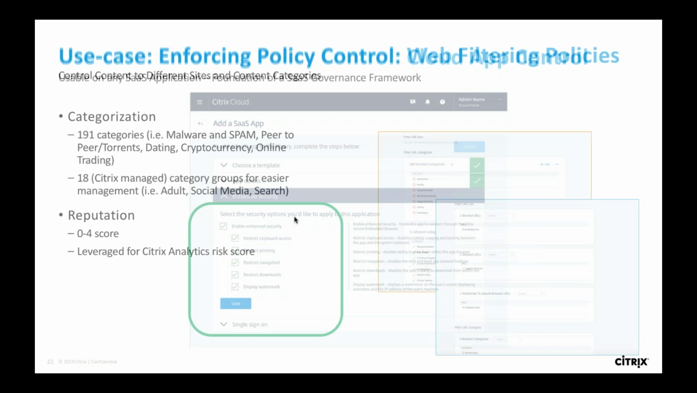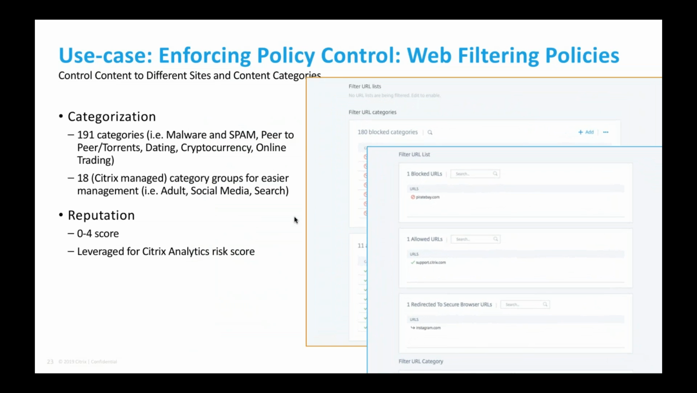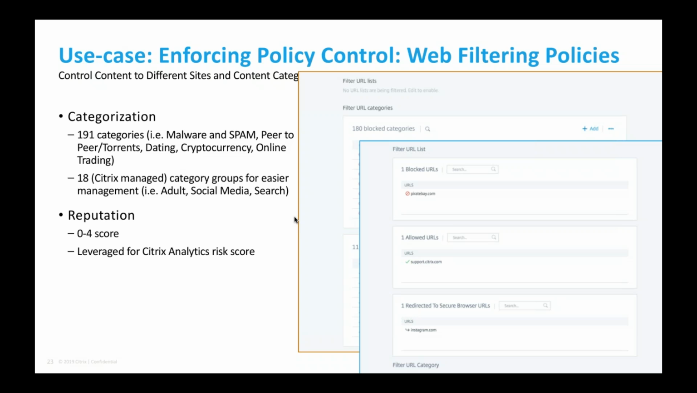Now, in addition to enforcing these controls on the browser, within access control, every single link within your SaaS or published web application can be checked for content filtering. This is basically the URL filtering capability that is natively built in. We support more than 190 categories, close to 200, of different content that we can either block or allow access to.